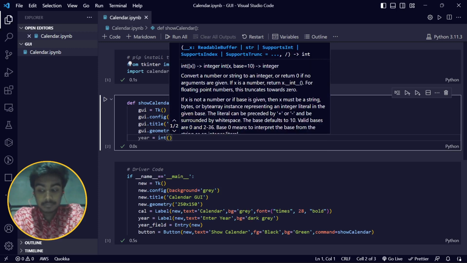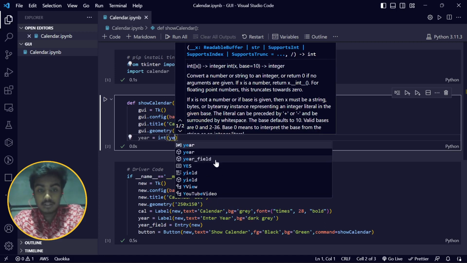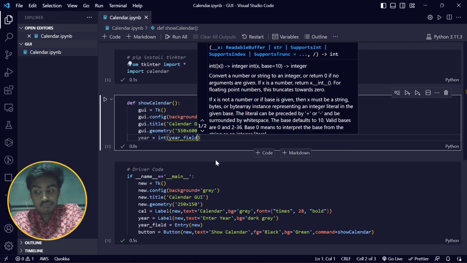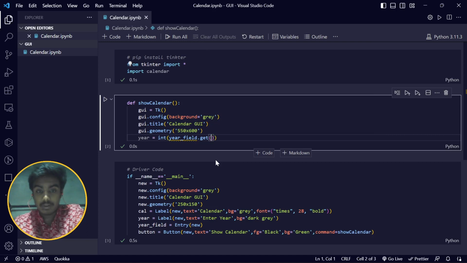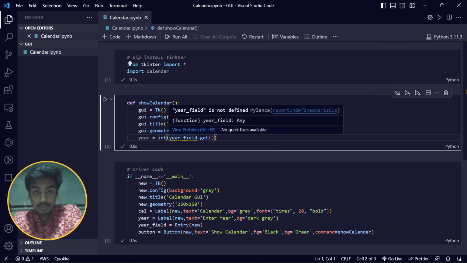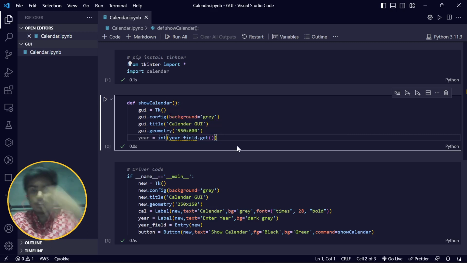So integer, what will this do? This will take this year field, and I want to take it and get the value. Okay, this will show a warning, but I think it will not create any error because we will declare this. Okay, or not, it will not create any error.